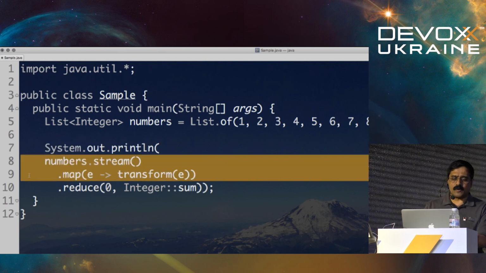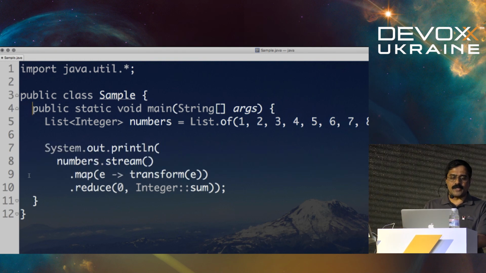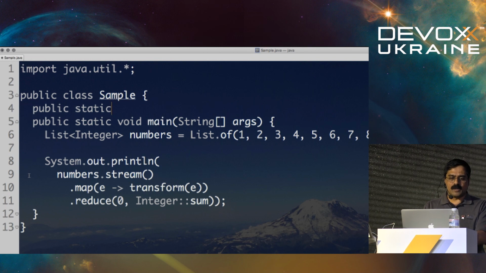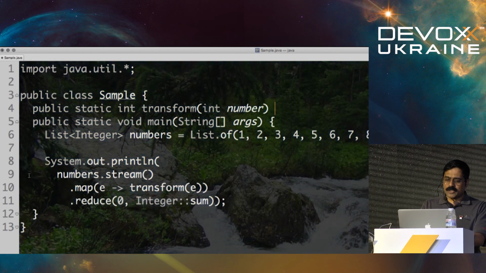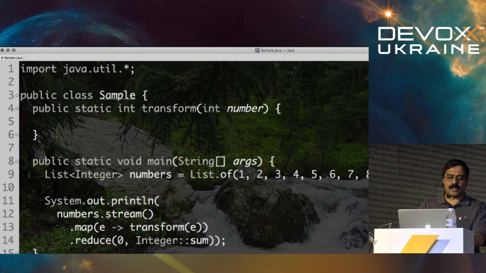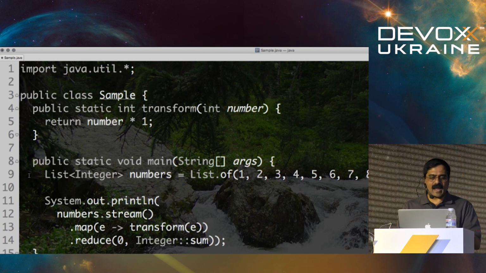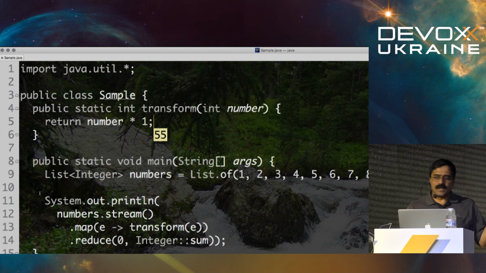So very simple code. What does the transform method really do? I'm going to keep it extremely simple so we don't have to spend too much effort thinking about it. Here's the transform method, which takes a number, and all it's going to do right now is simply return number times 1. As trivial as you could imagine, that's what it's doing. You can see the result is 55 right there when I run it.